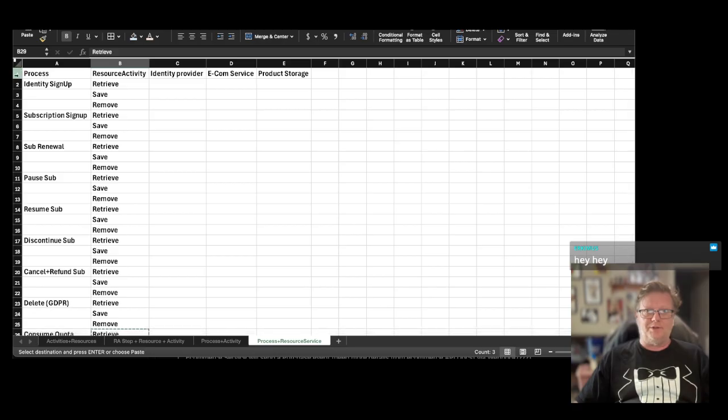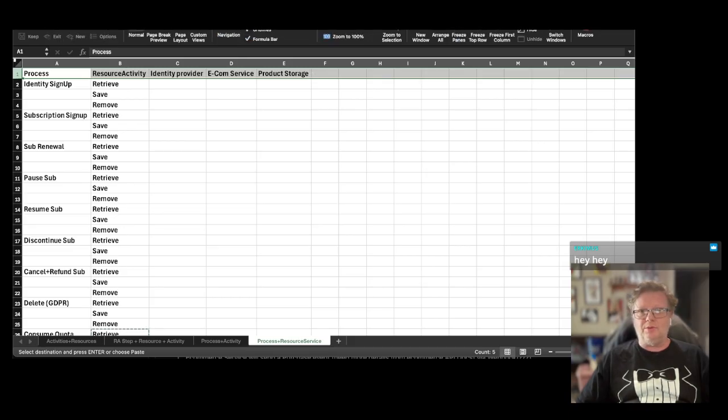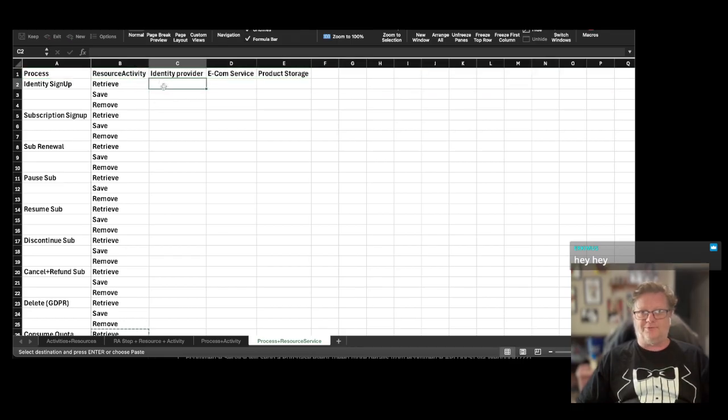All right, I want to go to view. I want to freeze the top row, freeze the first column. No, I don't want to freeze the first column. I want to freeze, yeah, no, we can freeze the first column. It's fine. This is going to be a wide spreadsheet. So identity sign up.